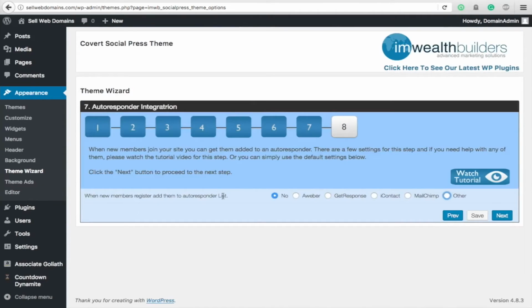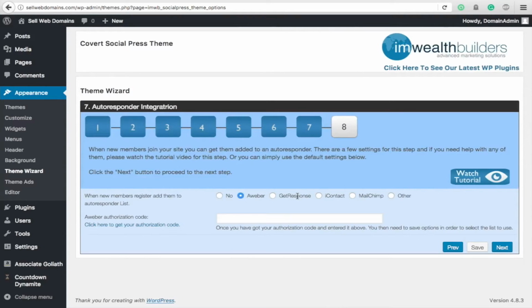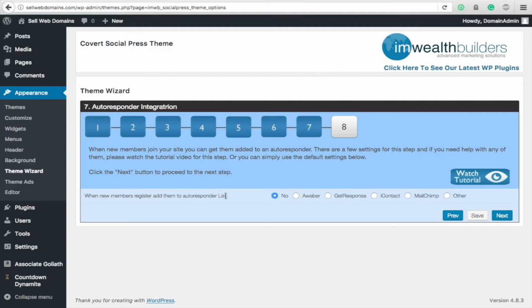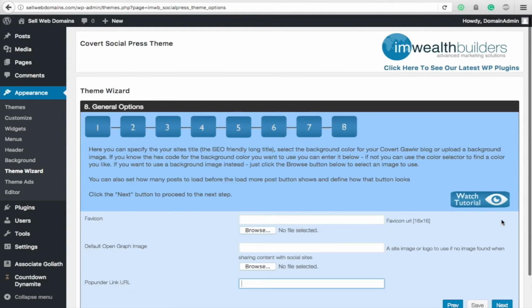When a new member registers, you add them to an autoresponder list. That's pretty cool because if you have something configured, you can get your code and add them directly into your autoresponder so you can start capturing their email and get their business. That is very important if you're going to maintain continued growth within your store. When you're done with that, hit next.